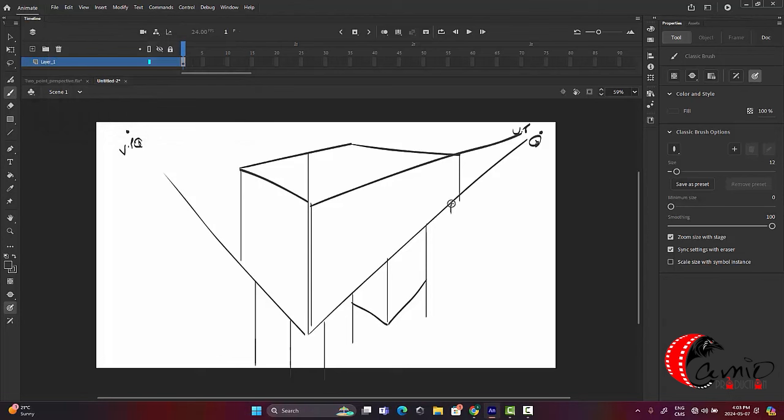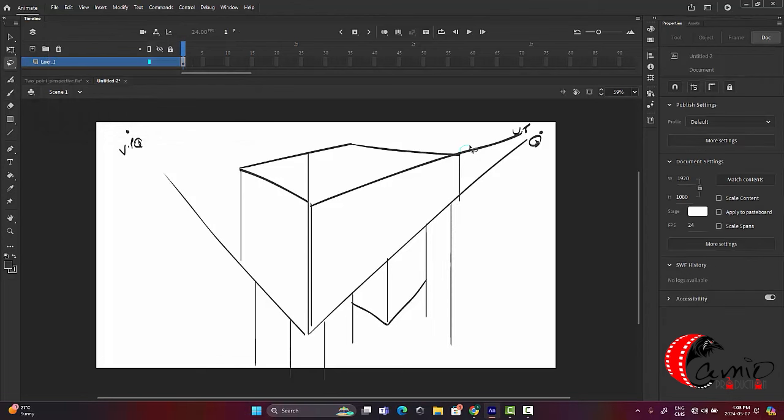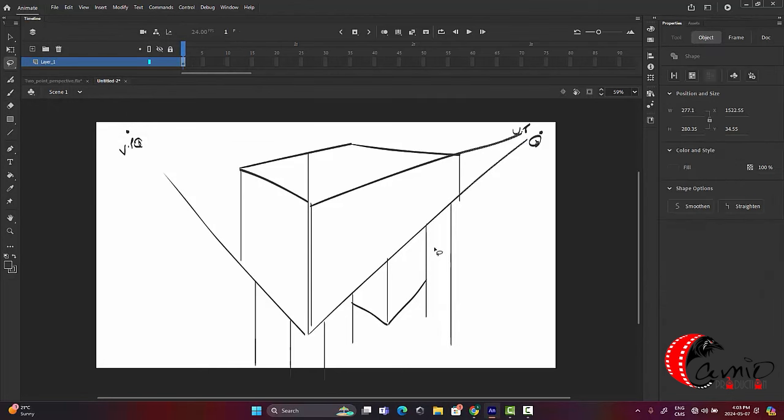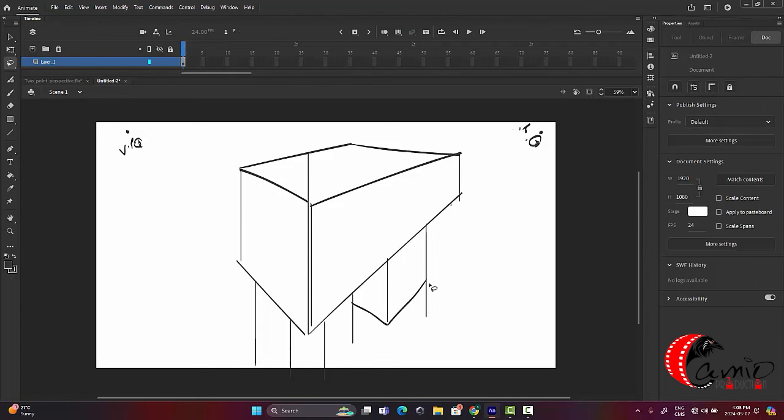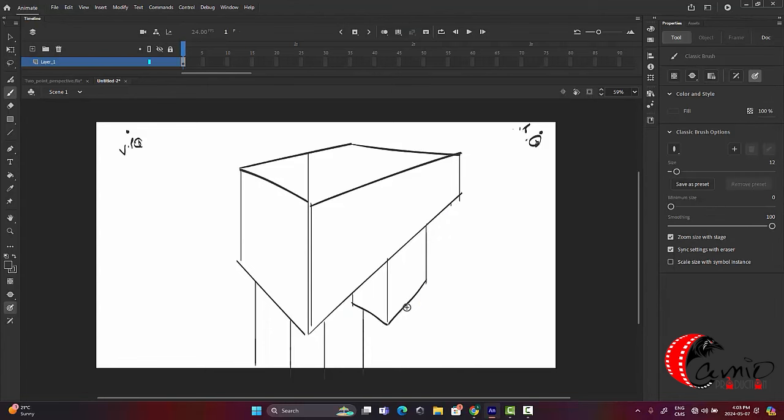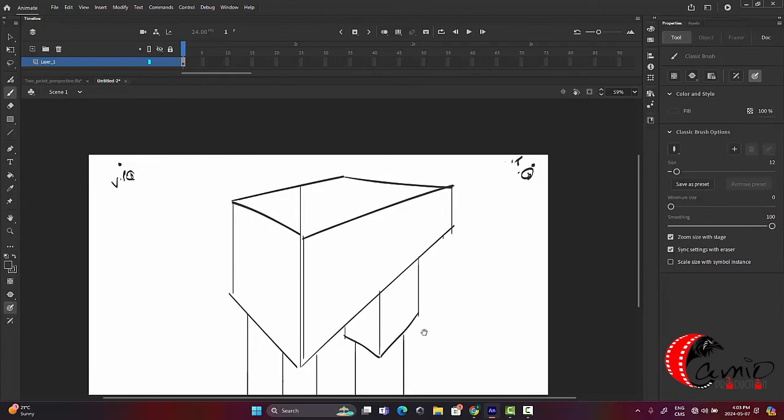And if I delete the extra unwanted line, so friends, you can see very easily we have created the top view, and now you can add depth in this one by following your vanishing point. Same things you can do here as well.